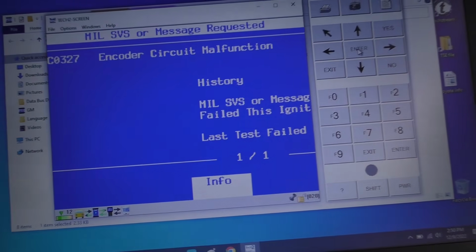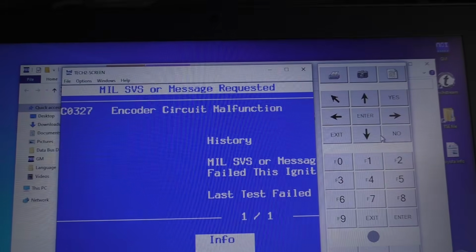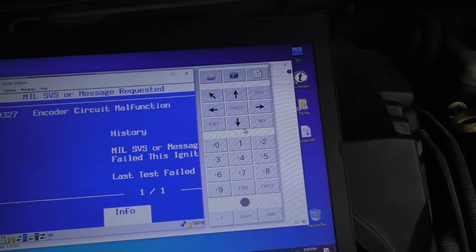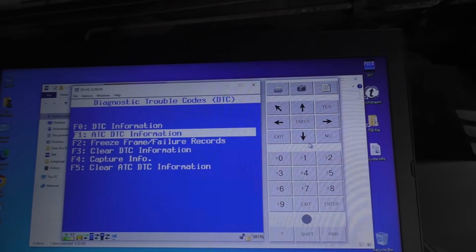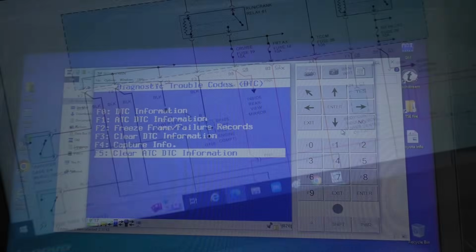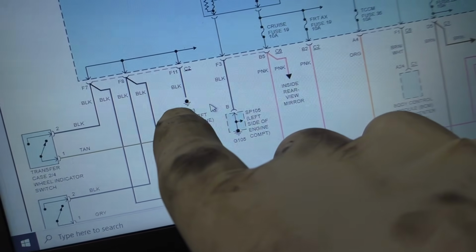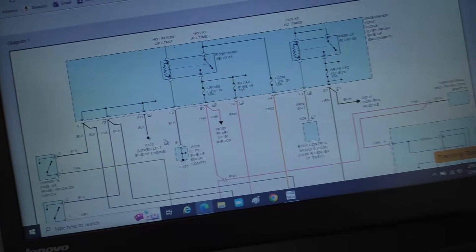And we did, we set that C0327. So I'm gonna back out and just clear that back out of there, and that's just from unplugging it. So G103, lower left side of engine, that's the one we're after.